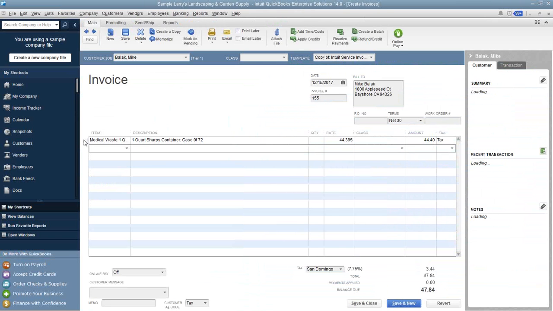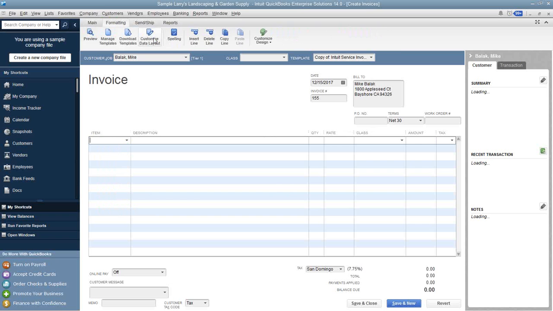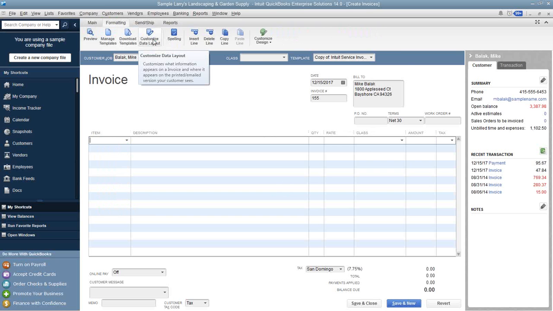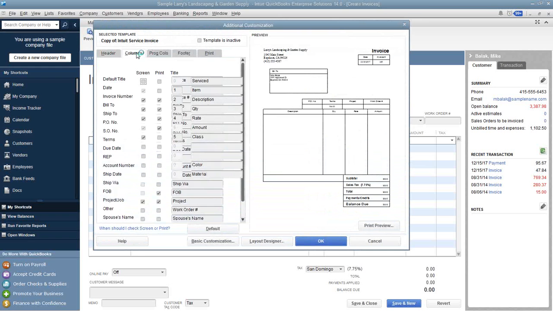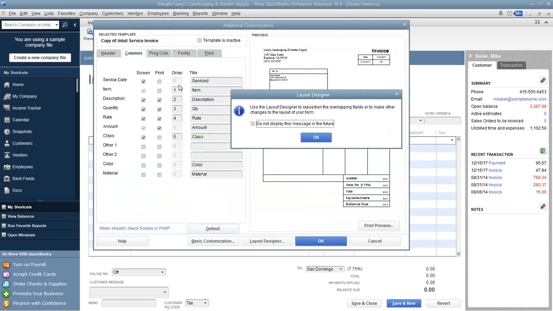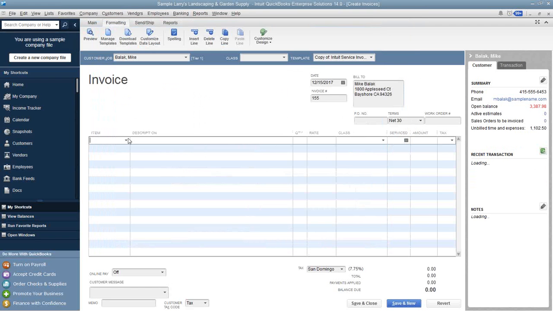What the invoice is going to look like in QuickBooks, we use a field called service date. To turn that on, we're going to want to go to Formatting up in QuickBooks and go to Customize Data Layout. And in the Columns section here, we want to turn on service date on the screen and on the printout. So now you see an extra field in here called Serviced with a little calendar icon.